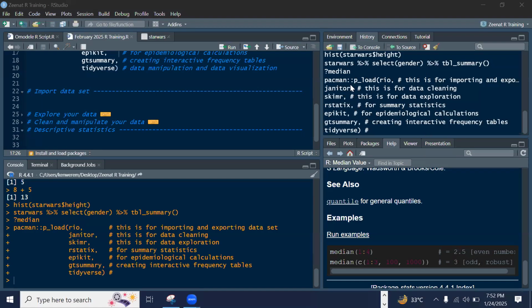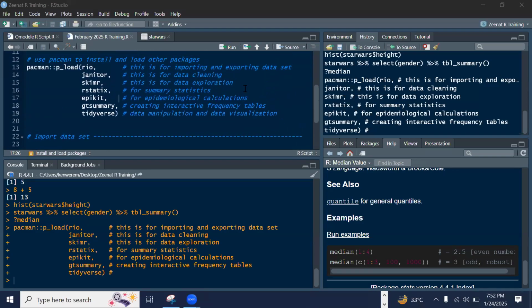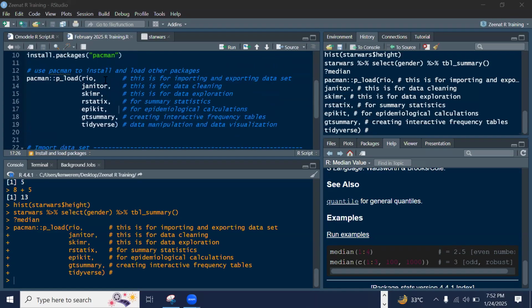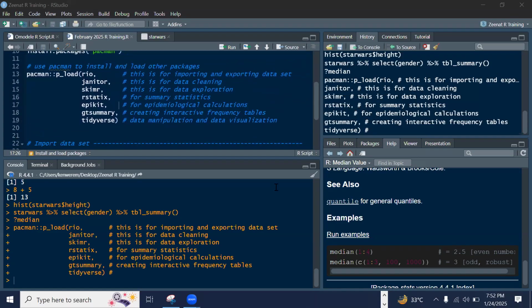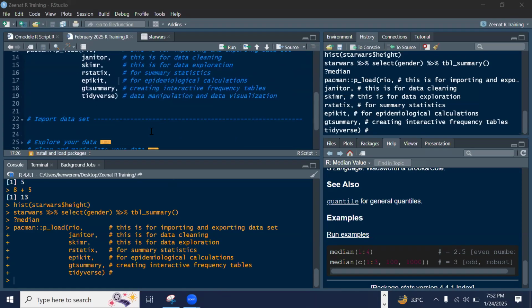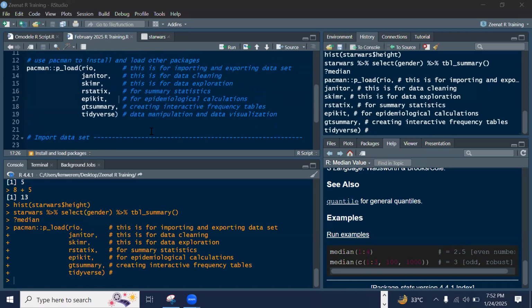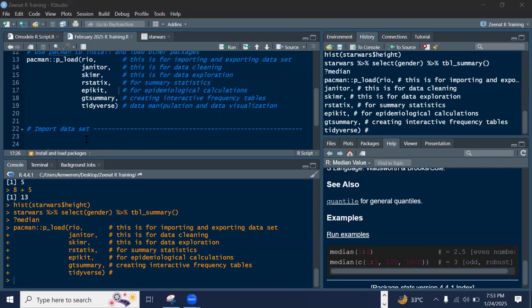Okay, so we stopped at loading of our packages, right? Yes. Okay. So the next thing is to import our data set. Without Rio, even if we import, our data cannot run, because the import function is inside the Rio package. So if you don't load Rio, you will not have the import function.